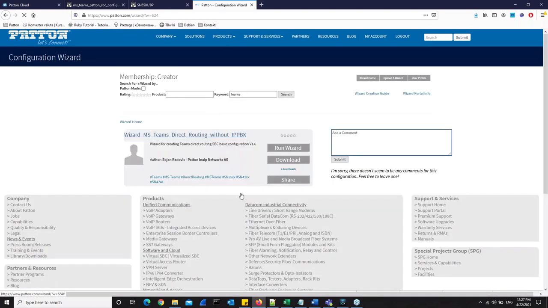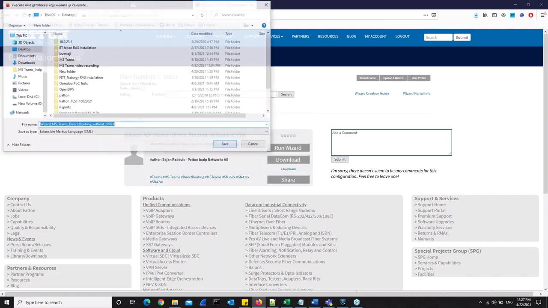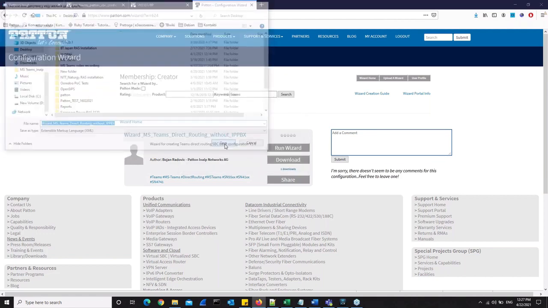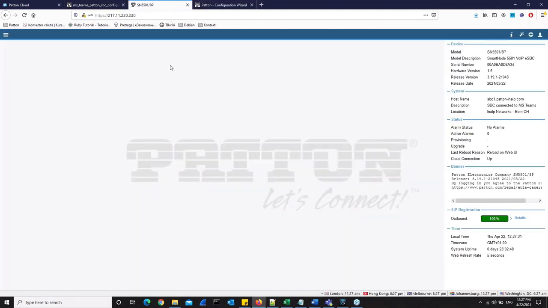Here we have the option to download the wizard, so we will download the wizard locally onto our computer. We will save this to our desktop. Next, we want to go to the web interface for our SmartNode 5501 and upload the wizard to the SBC.